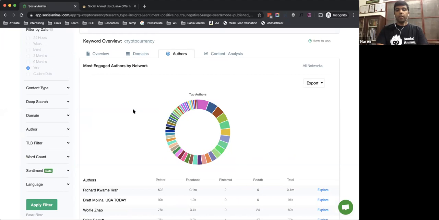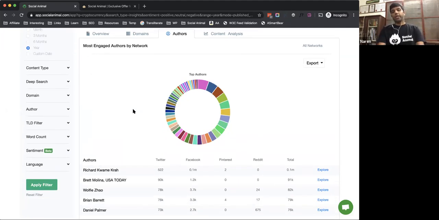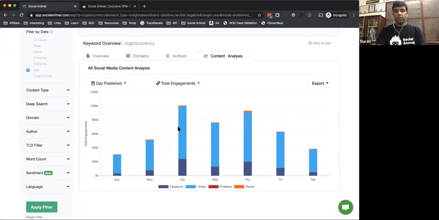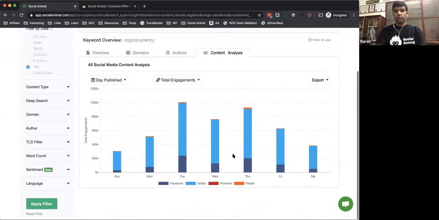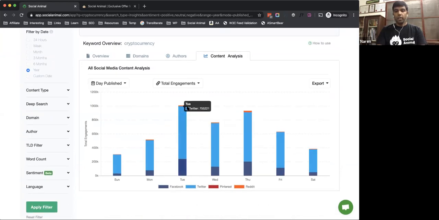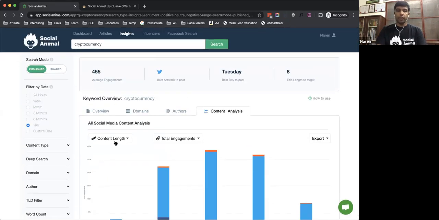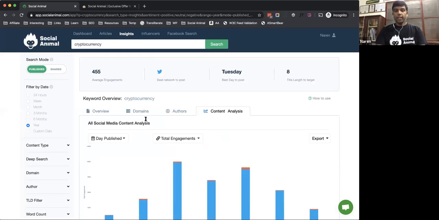So you can find really influential authors. Let's say you want to work on a guest post and you want to find top authors who can actually do guest posts for you, then you can reach out to them. You can also do more content analysis and see more graphs. Where we are showing Tuesday, this is a graph for all the days, showing how many shares on Twitter, how many on Reddit, and all that. And then you can see what type of content, title length, and content length, so you know what length of content is performing well. So this is insights.